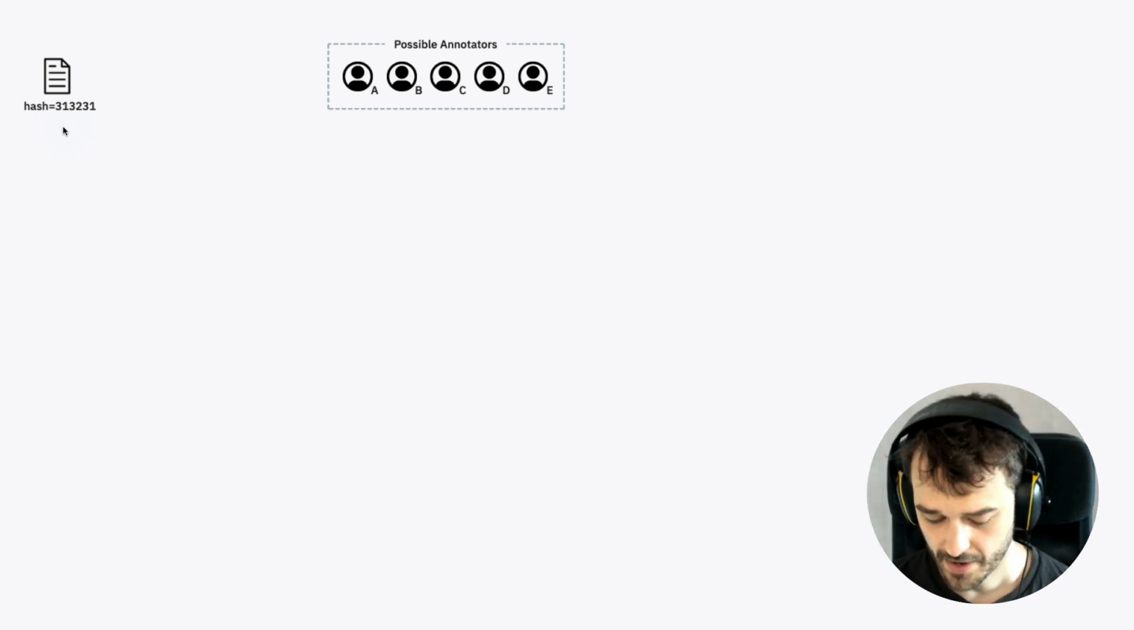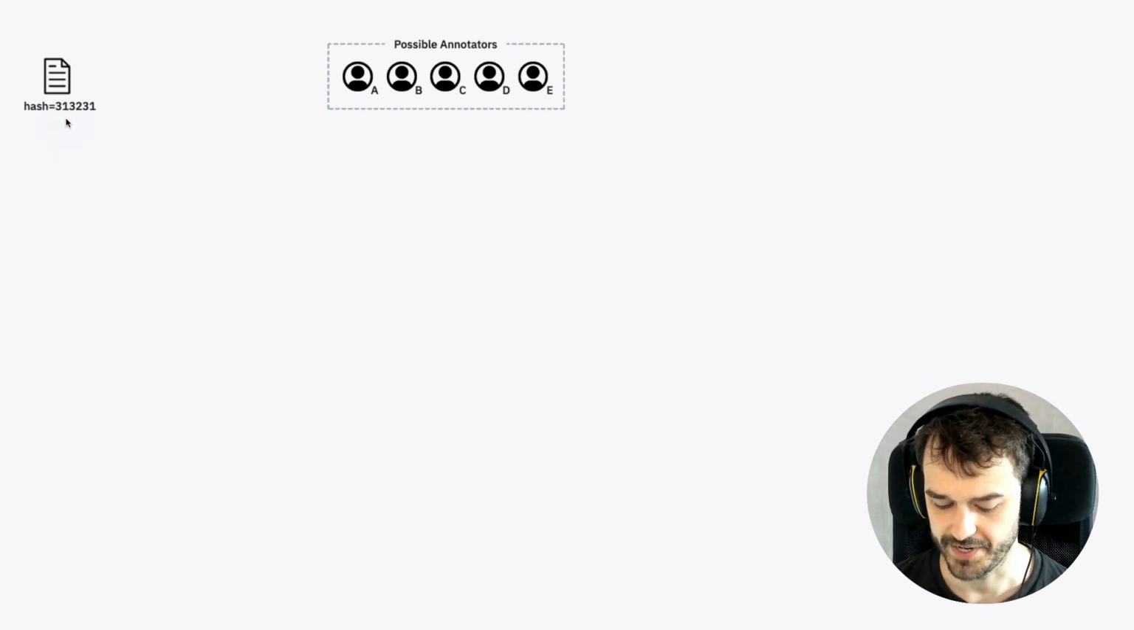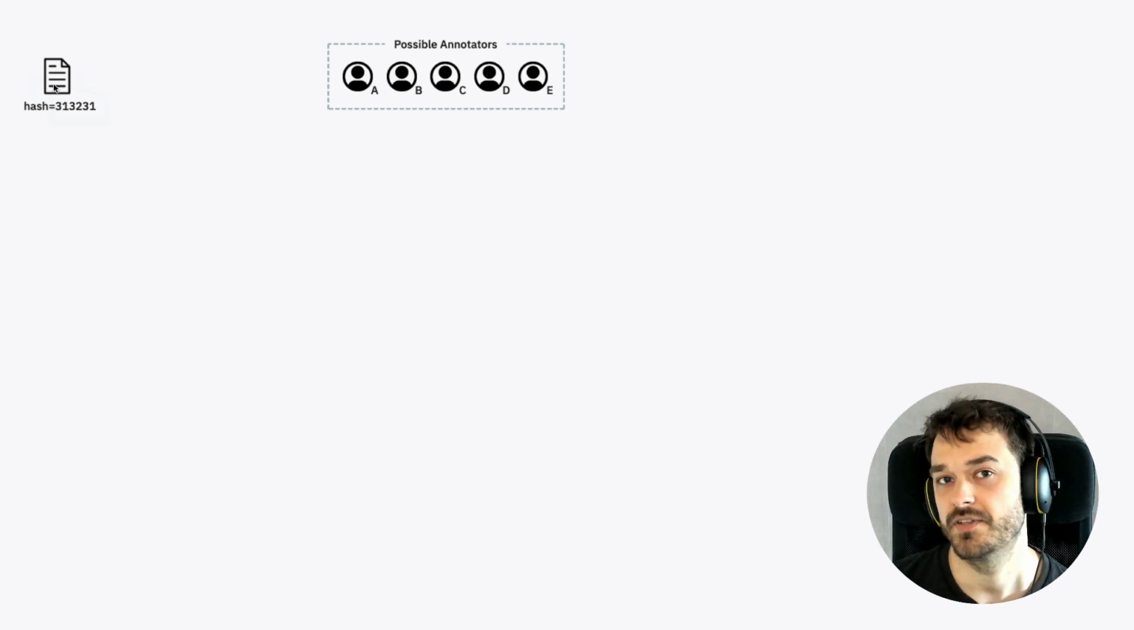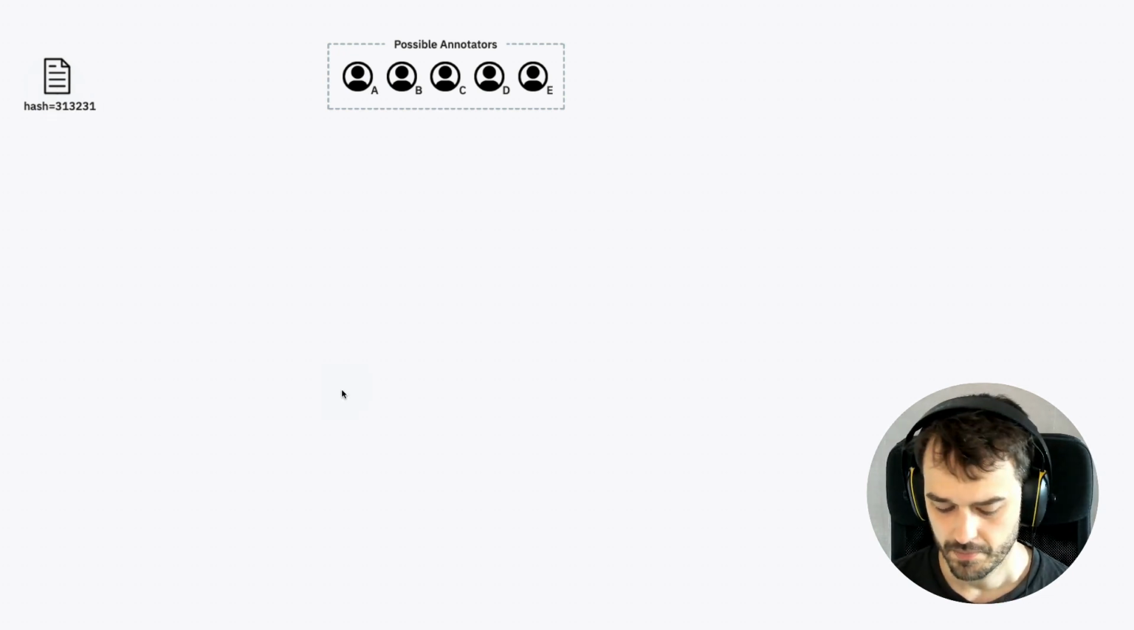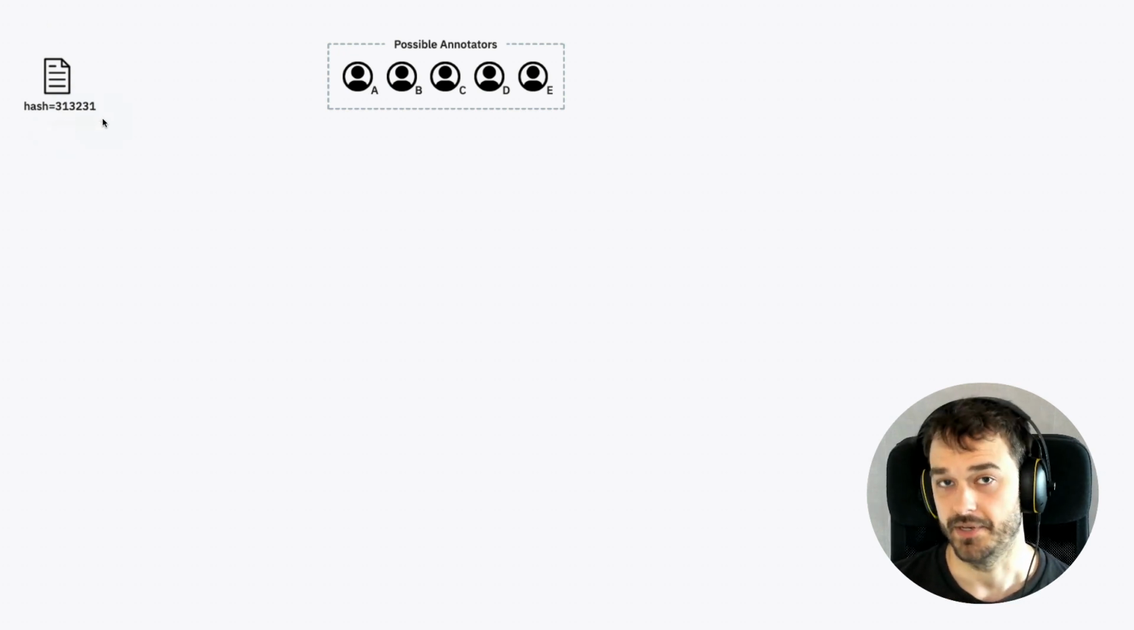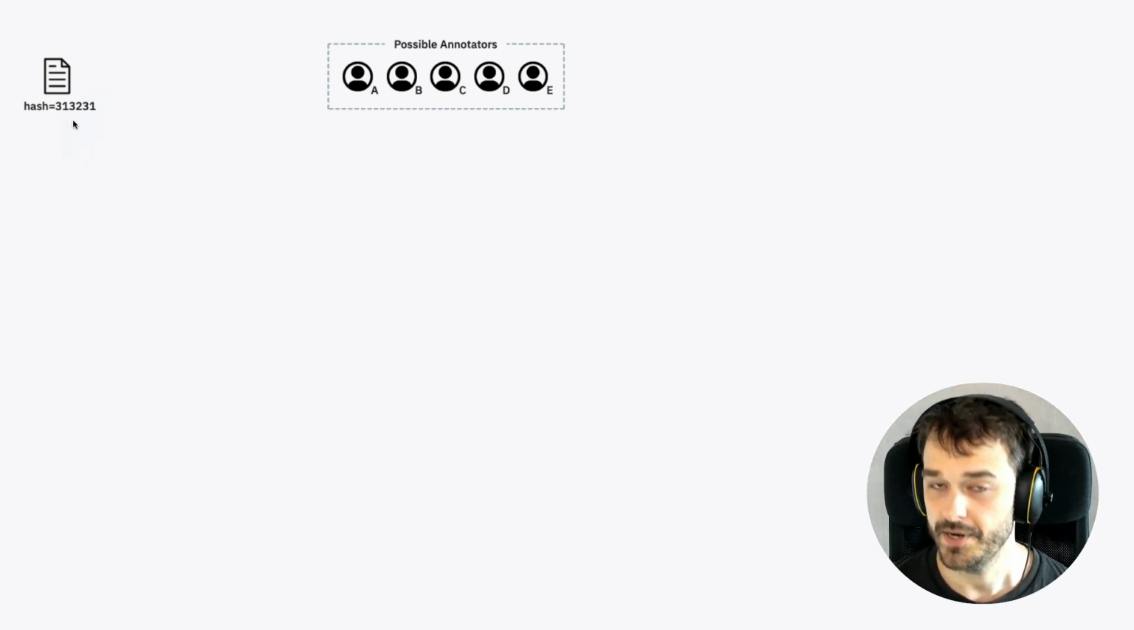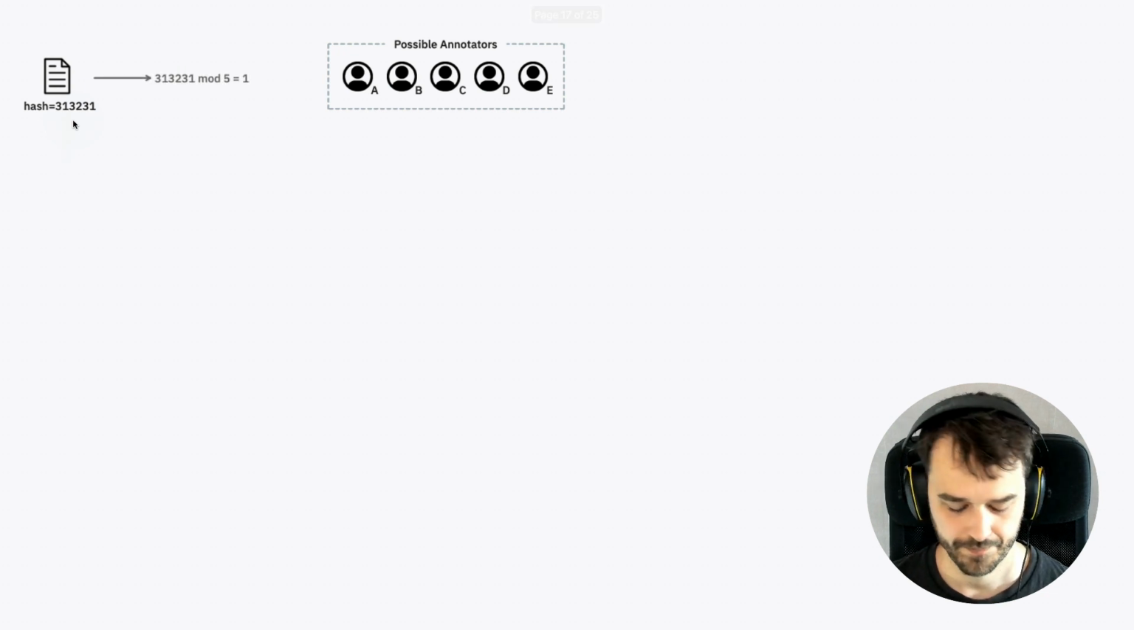In Prodigy, every task that you have for annotation will have a hash attached. It could be a hash of the text that you're annotating. It could also be a hash of the label plus the text that you're annotating. But in general, for each task, we can definitely come up with some sort of hash. And that's a consistent mapping. The same example will always have the same hash. There's no way to predict upfront what this number will be, but it will be a one-to-one mapping. And that allows us to do a cool trick.